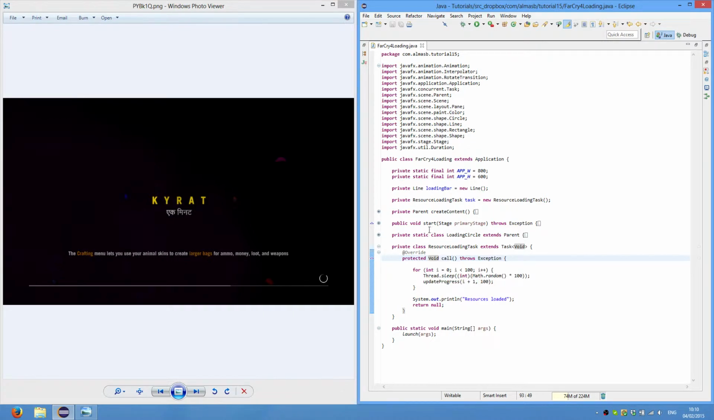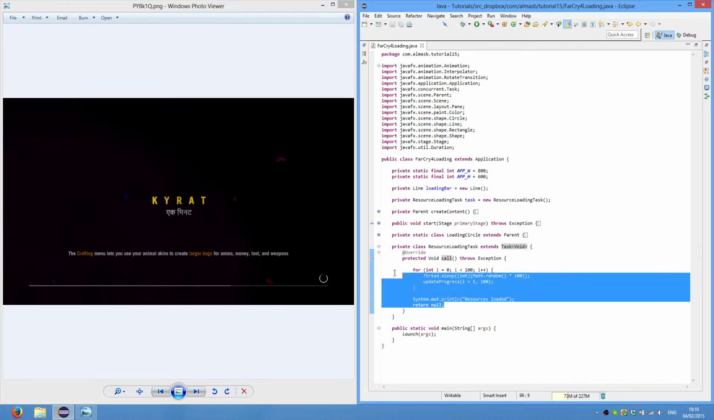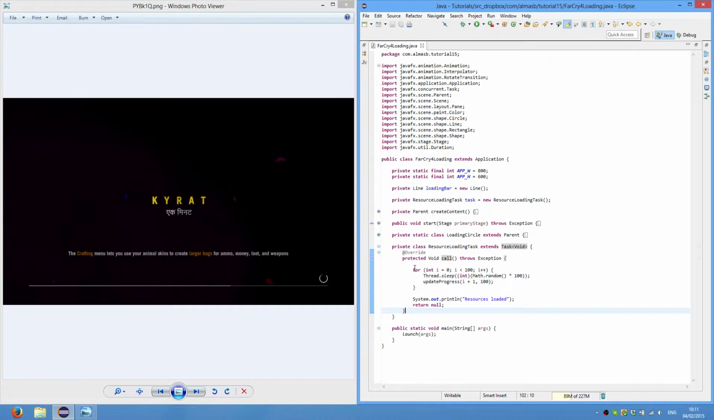So this is one way of doing it, at least in JavaFX. You can extend a class called Task, and then when you supply an instance of this Task to a thread, it will start a new thread and will execute this code in the overridden method called call. This will be executed on a different thread. So what we do is basically from 0 to 100, we emulate resource loading by making the thread sleep for a random amount of milliseconds.